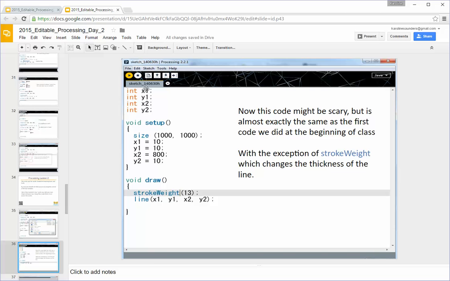But there's a couple extra things that we're doing. We are declaring a couple of different variables, x1, y1, x2, and y2. And we will declare the initial values for these variables as well. So in the void setup loop, we're declaring x1 to initially be 10, y1 10, x2 is 800, and y2 is 10.